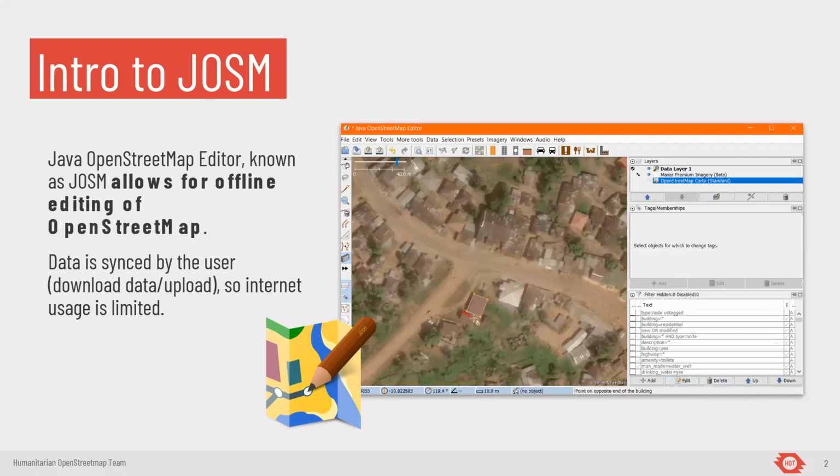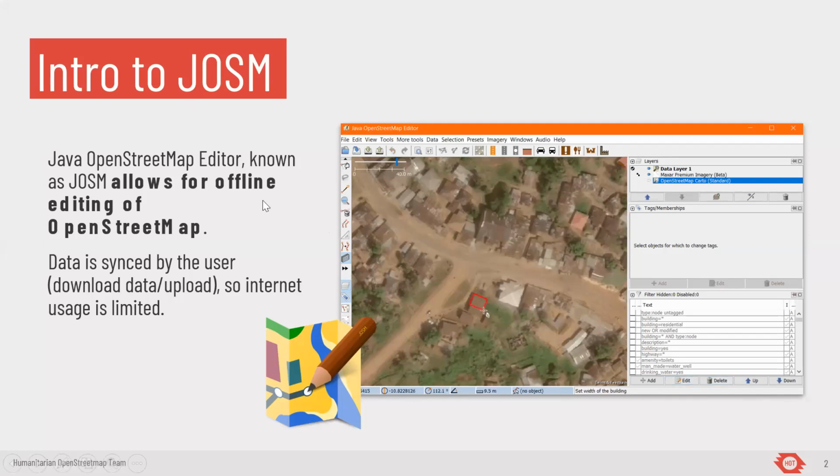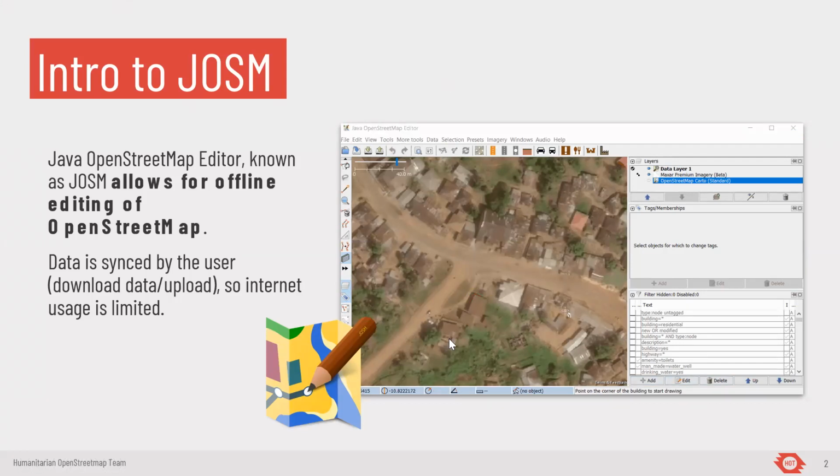As I told you, JOSM is just a software, an application that helps to edit OpenStreetMap data. You can edit this data offline or even online. If you save them, you have the option of uploading them when you're using an internet connection. So you can do some editing, and then later you can upload them to the OpenStreetMap server. That's really how you can use JOSM.